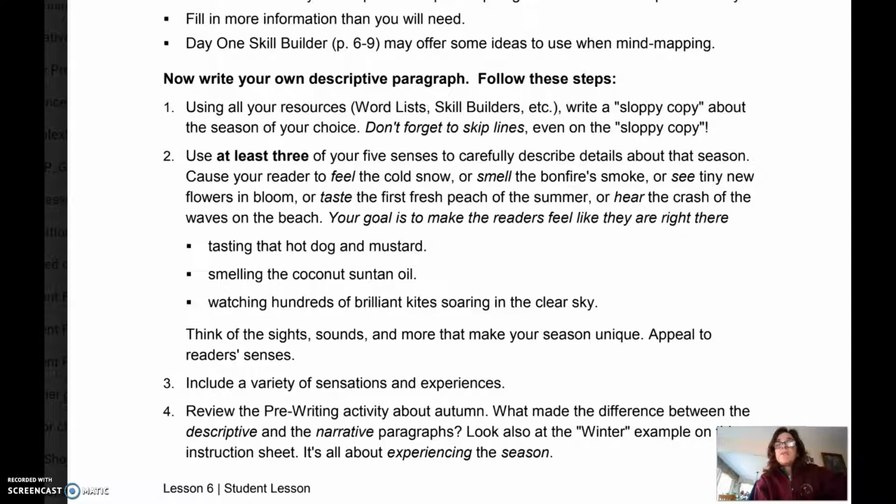Okay. You don't have to list all of the senses from your mind map. Choose like 3 of them. Use at least 3 of your 5 sentences to carefully describe details about that season. Cause your reader to feel the cold snow, smell the bonfire smoke, or see tiny new flowers in bloom. That means don't say you smell the bonfire smoke. Instead say, the odor of the cedar chips wafted through the air. Okay, don't say you can smell the bonfire smoke.